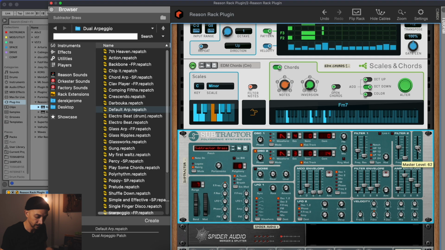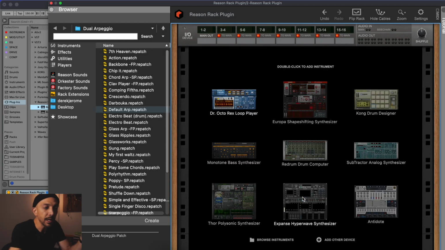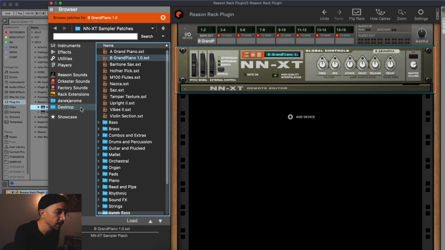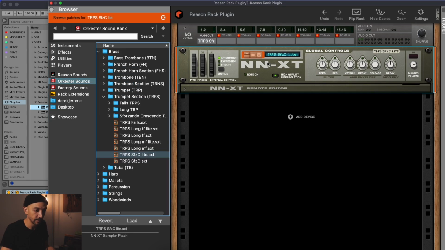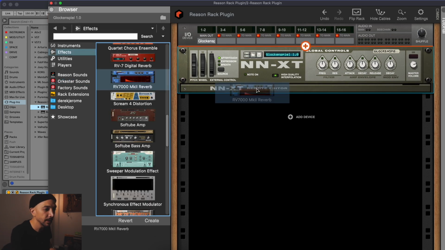ARP. To be honest with you, I feel like I'm sort of struggling to be able to show you the depth of Reason. Let me show you some wild stuff here real quick. Sampler here, and then we're gonna go to the orchestra sound. That's cool. How about some mallets?